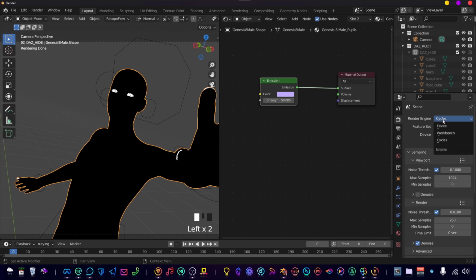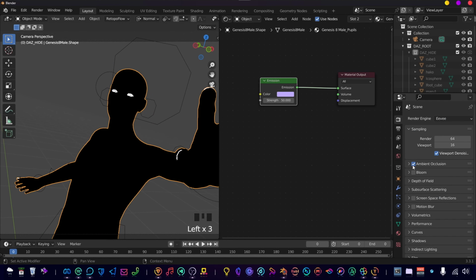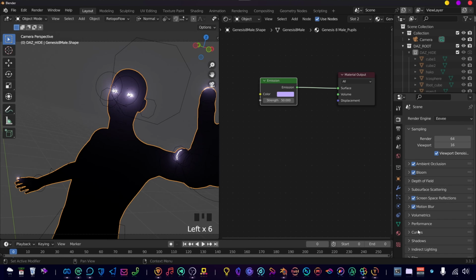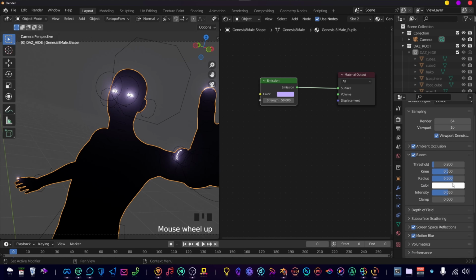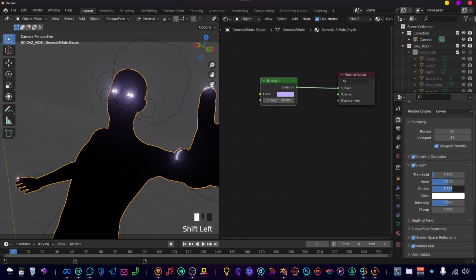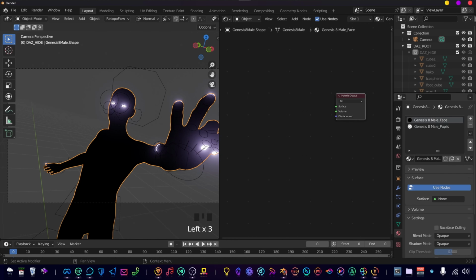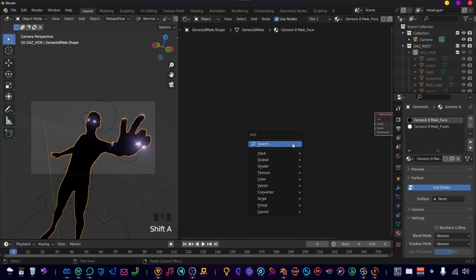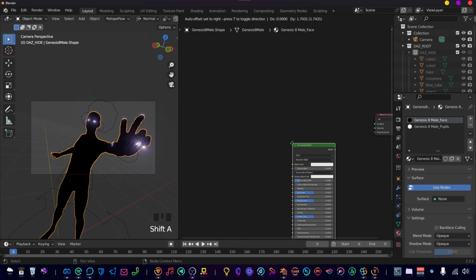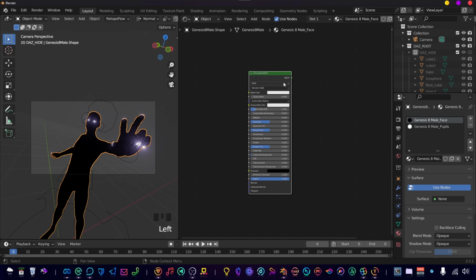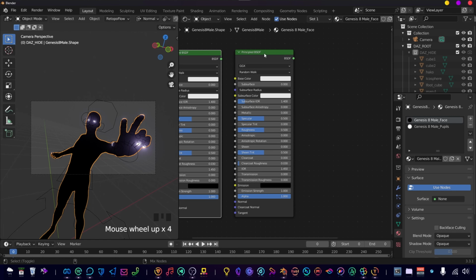Let's change Cycles to Eevee and enable these. Make sure you change the bloom settings a bit to your liking, something like that. The settings for now. So let's change our skin texture. So let's go to the face. This is going to be a rather complex texture, and let's start with our base color. We need two Principled BSDFs.